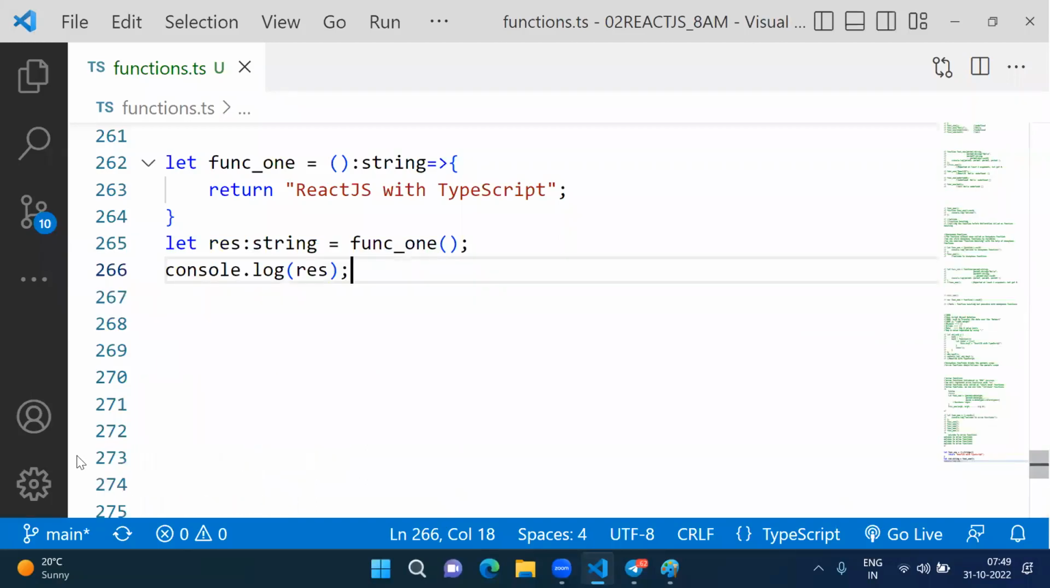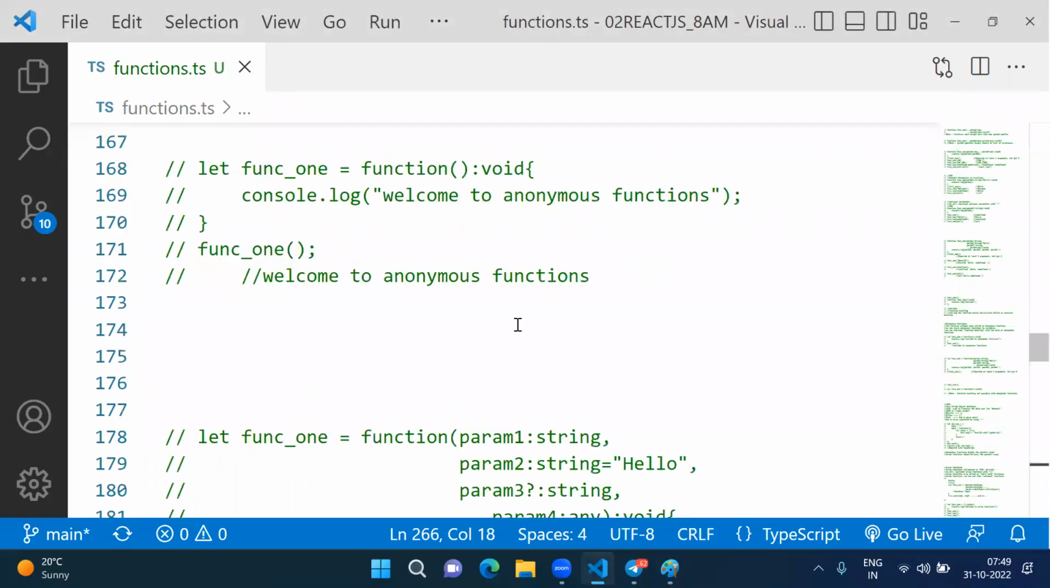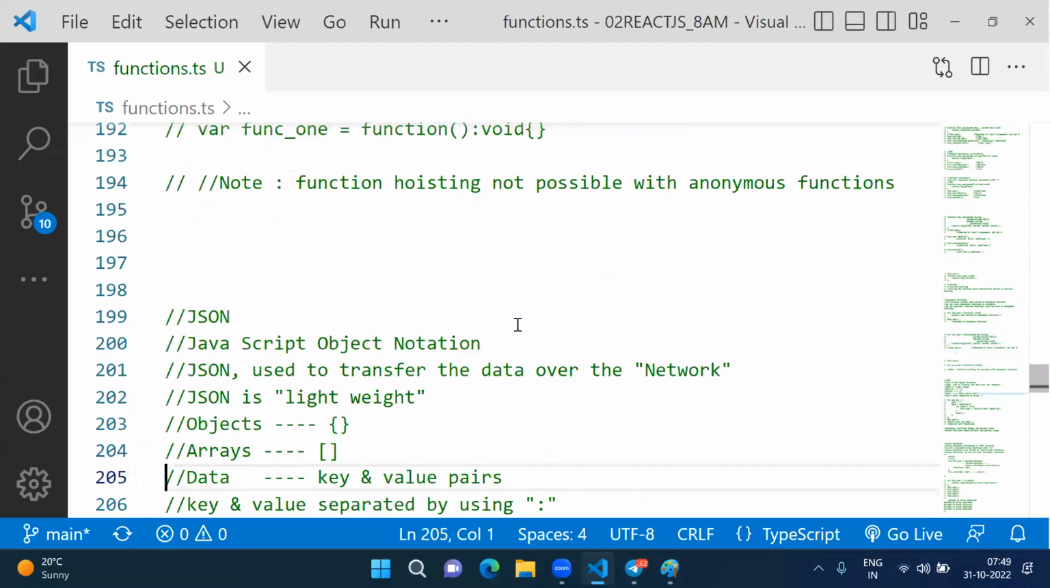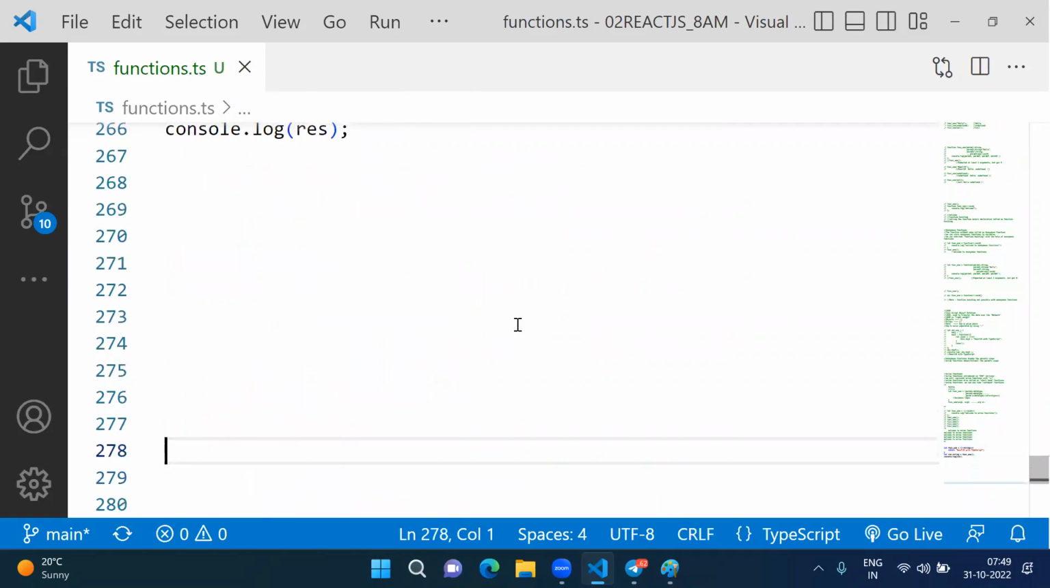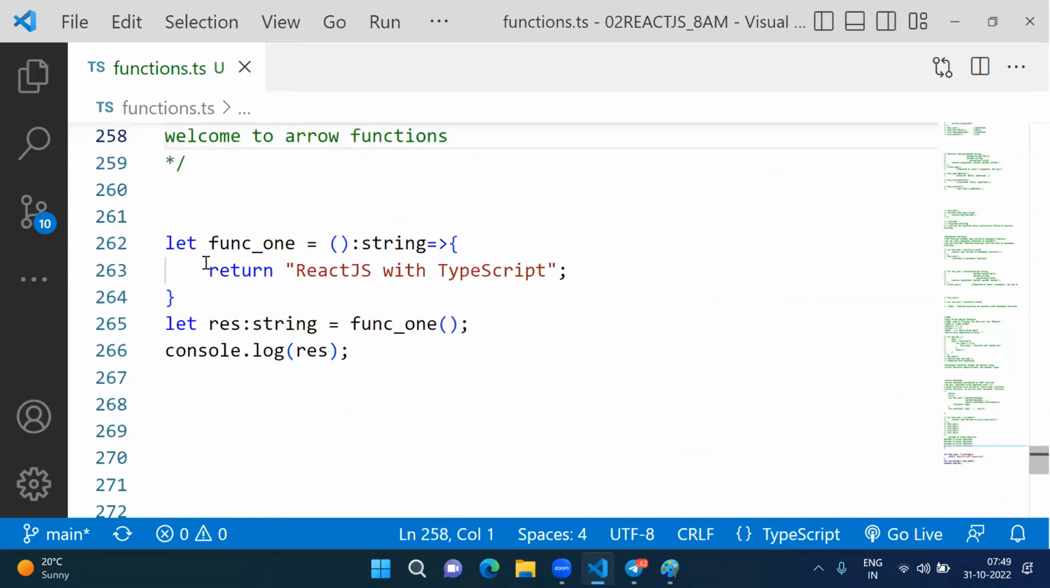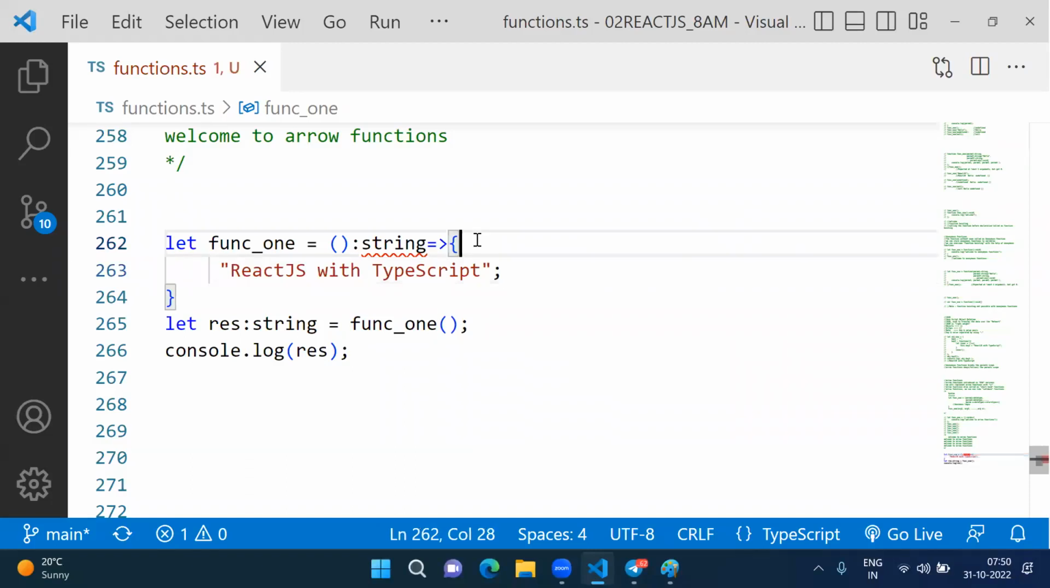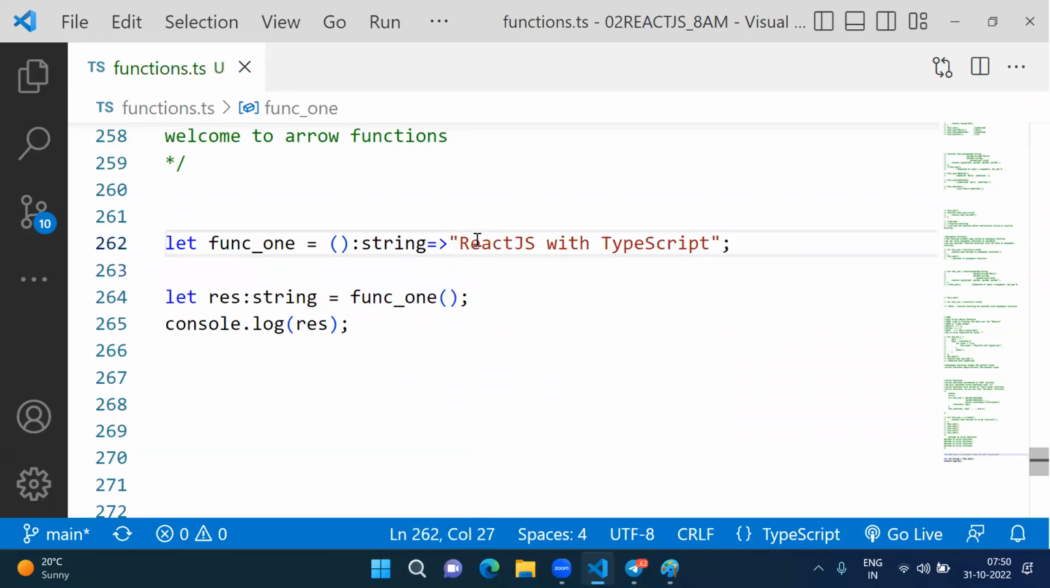Why did I say this one? How many lines of business logic do we have here? Only one line. We are not using it, but we can use it. Fine. When we have only one line of business logic, at that time the return keyword is optional. The return keyword and the curly brackets are optional.